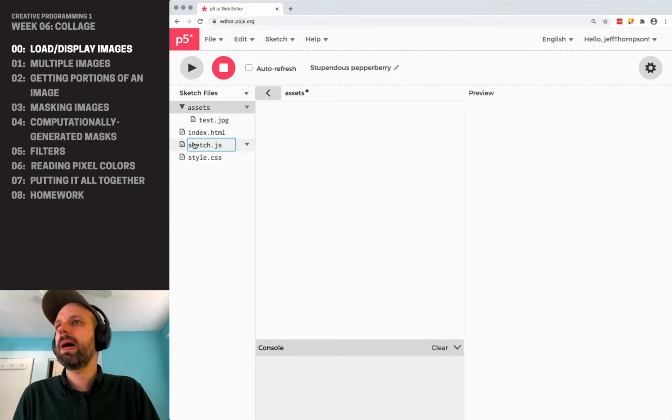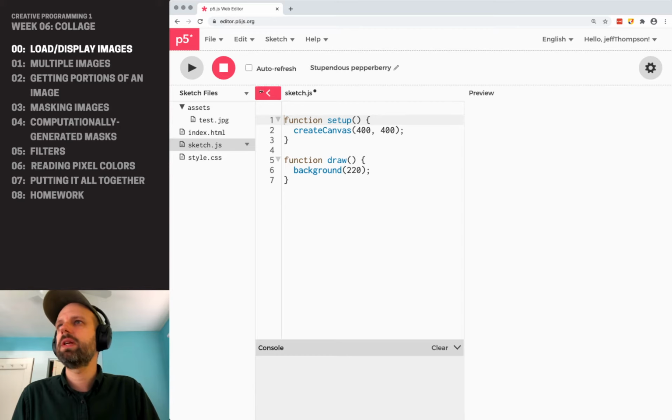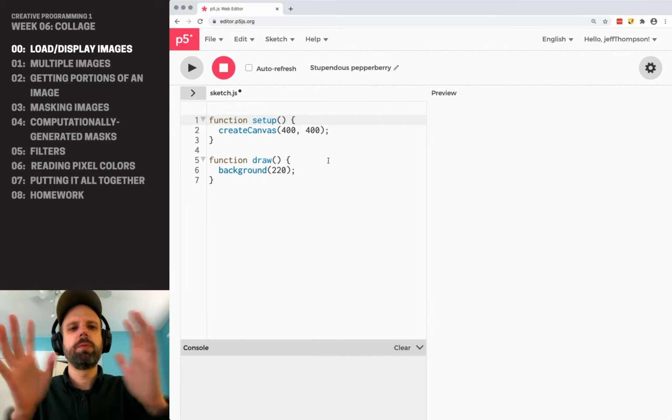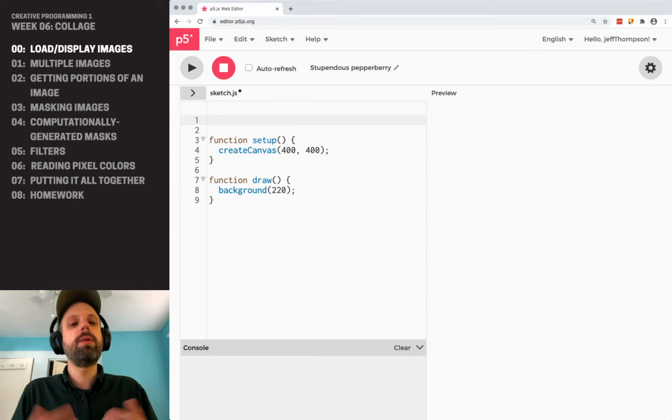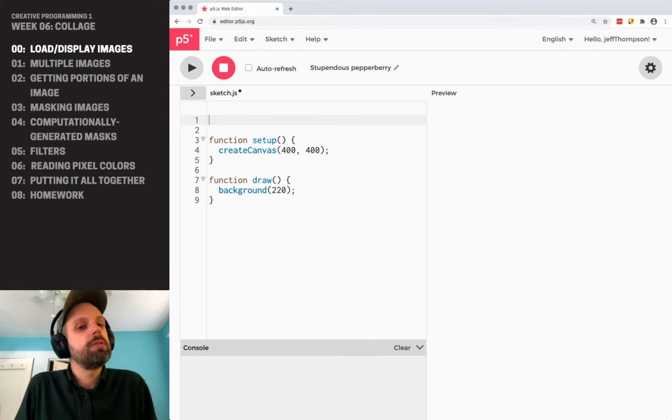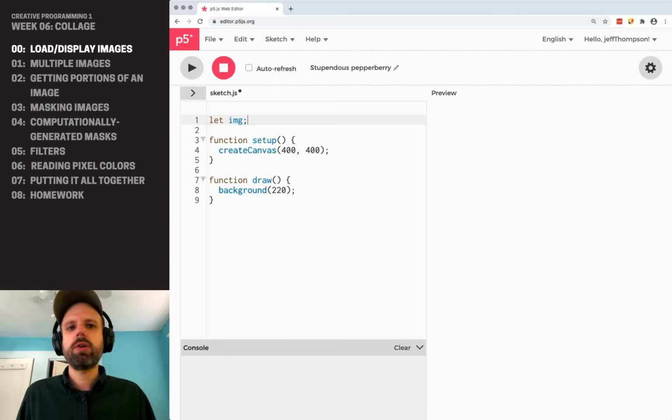So now we can go back to sketch.js, and I'm going to just close this sidebar so we have a little more room to work here. And when I load my image, I'm going to load it into a variable. So we've normally thought of variables as things like numbers or text, but it can also be images and other things. So I'm going to say let img, and I'm not going to define anything else here. I'm just creating this. Remember, variables created at the very top outside of setup and draw are called global variables, and these are accessible to our whole program, which is what we want in this case.